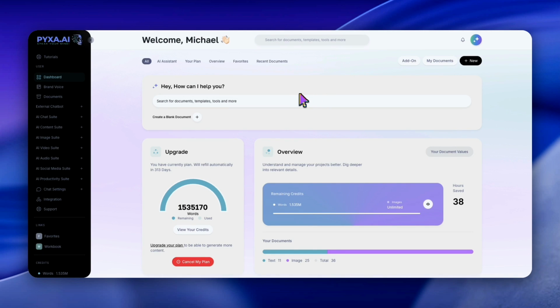In today's tutorial, we're going to talk about AI Content Suite. Now in AI Content Suite, there are multiple tools, so we're going to do multiple videos on the different tools inside AI Content Suite. In today's video, we're going to talk about AI Writer. So let's jump right in.